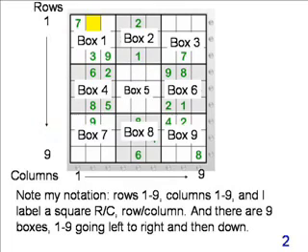Here's the notation I'll use. You can see box 1, box 2, box 3. These are the larger boxes. There are 9 of them. And then in column, I'll label the rows 1 through 9 and the columns 1 through 9.